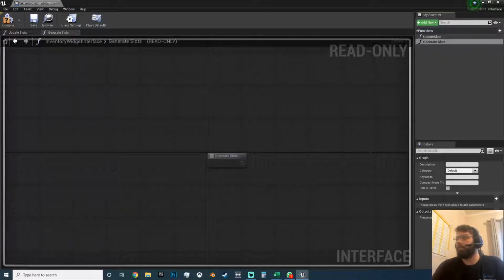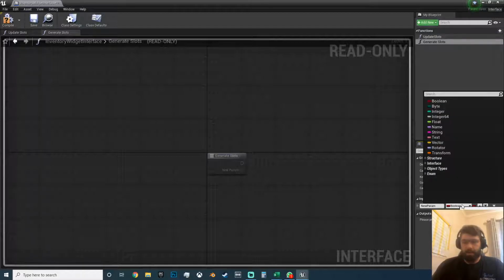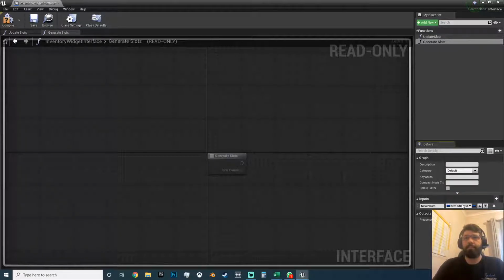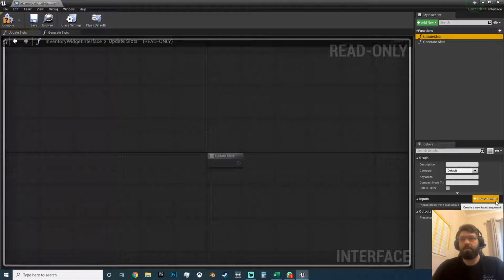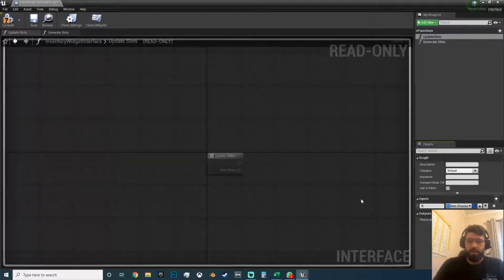Okay, so for the generate slots, you need one input, and this is going to be an item structure, and it is obviously an array, and this is going to be the array of slots. Hit enter. That's done. Now the update slots, new parameter, and I think this is the same. Yeah, and this is just called item info.